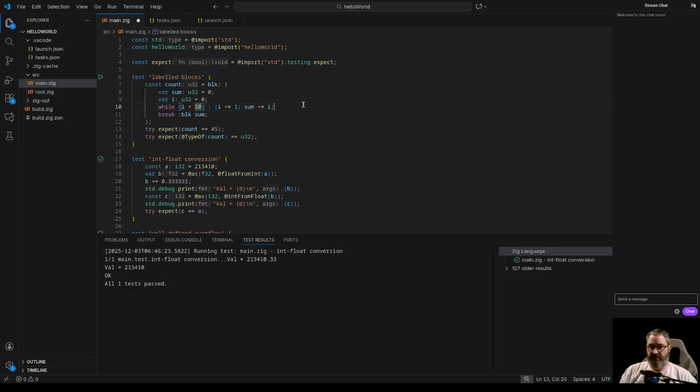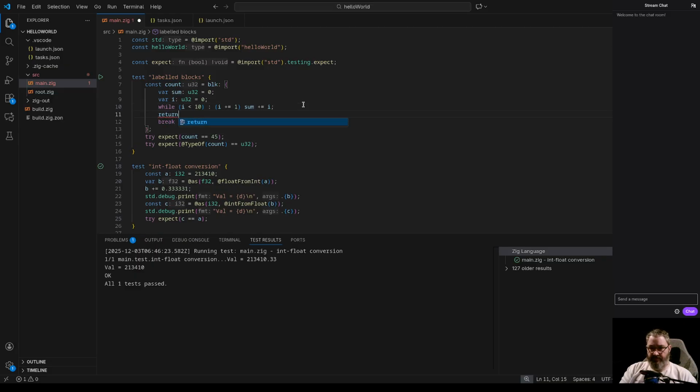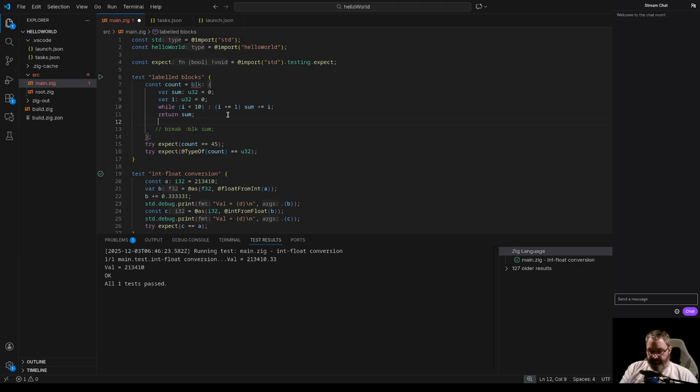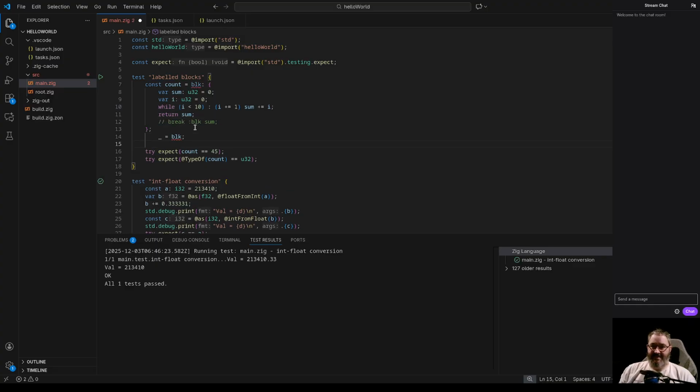What about a return? Return breaks unreachable code, yes. But what is the difference between this? Again, we don't have the block. We can't do that. Use of undeclared identifier. No, it's not. What about this? Use of undeclared identifier. BLK.